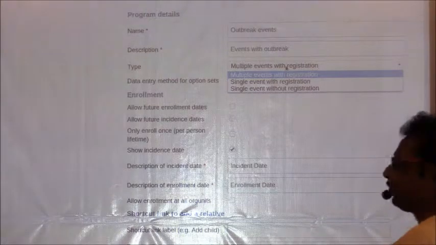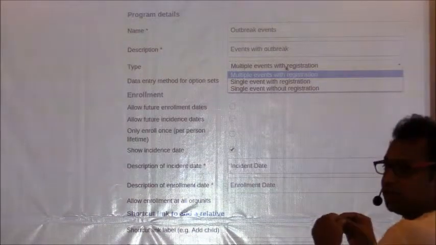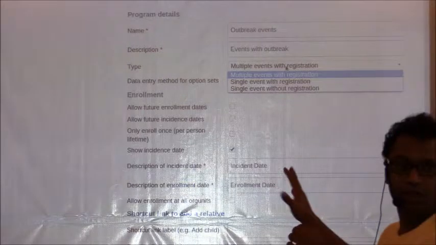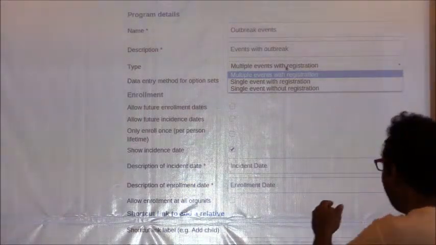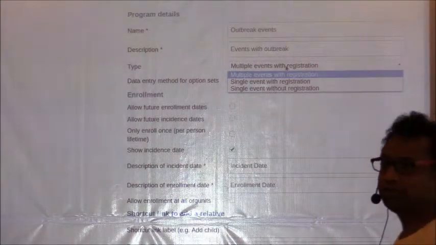Single event without registration. That means it's a single event, we don't register any person. That is called single event without registration. That's what we are doing now, the case base: single event without registering the person. And then we have single event with registration. And then we have multiple events with registration.